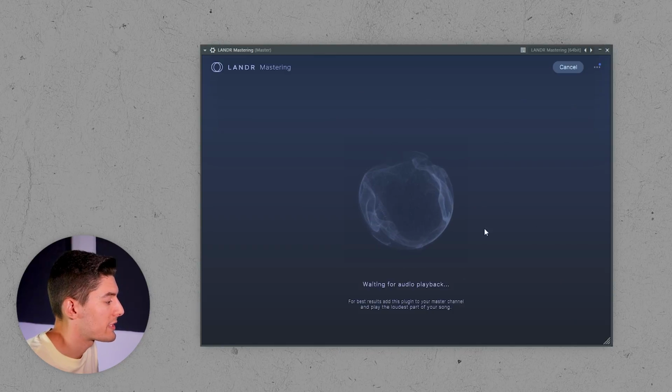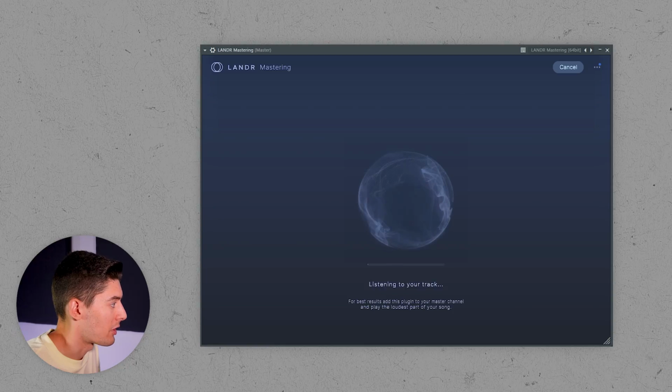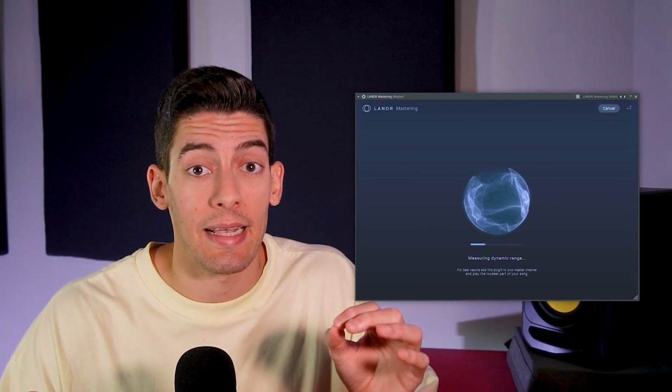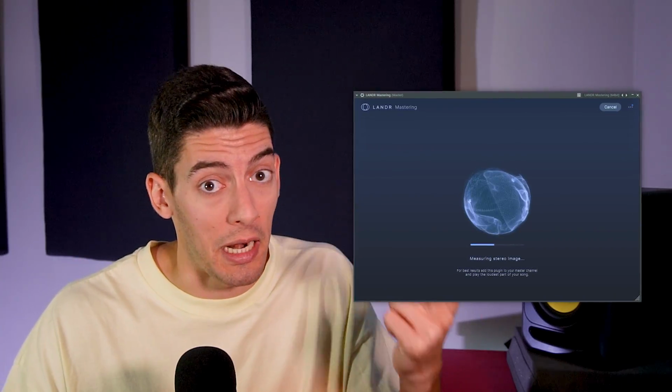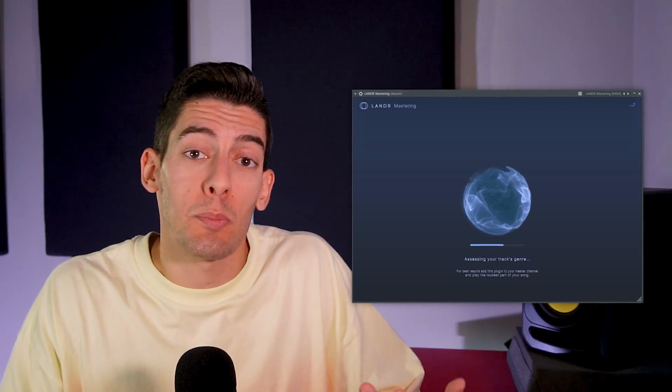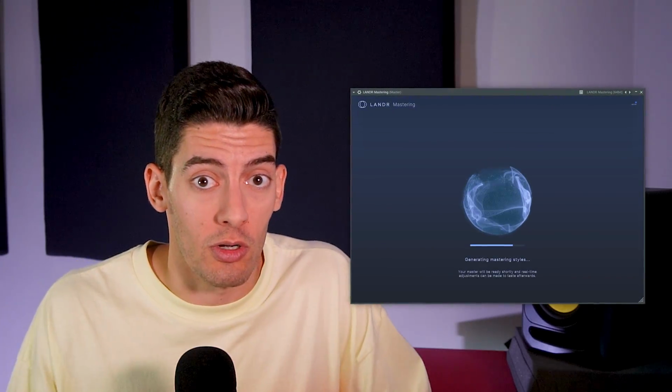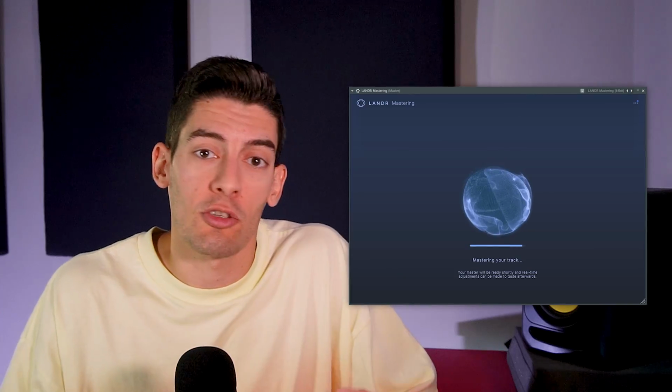When you open the plugin, it looks like this. What you need to do is to just play your song. What this is gonna do is listen to your song and analyze it. Analyze the EQ, the compression, the loudness, the width, all of that, and it's gonna apply a mastering depending on your song. So for example, if your song needs more brightness, it's gonna add more brightness.